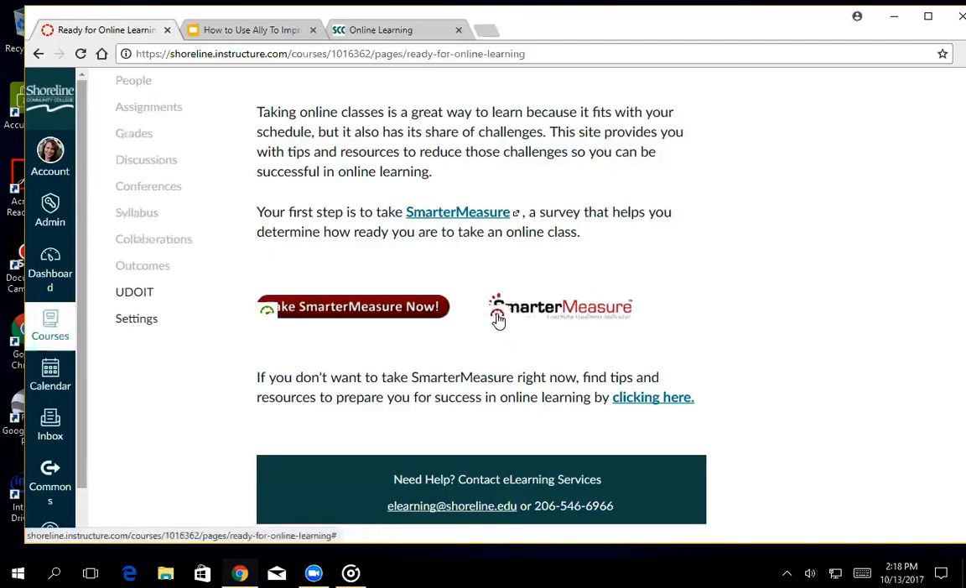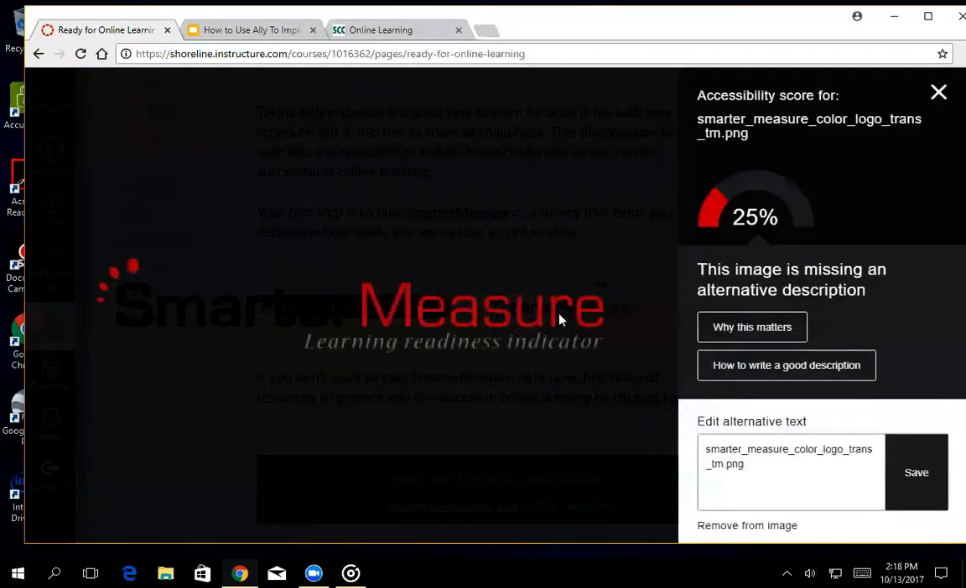So here's Smarter Measure. I click on that icon. It's missing alternative text. This is terrible. This is almost worse than none. Smarter underscore measure underscore color underscore logo underscore trans underscore tm dot png. That's what a screen reader would read, and that's really not cool. So we put Smarter Measure icon.